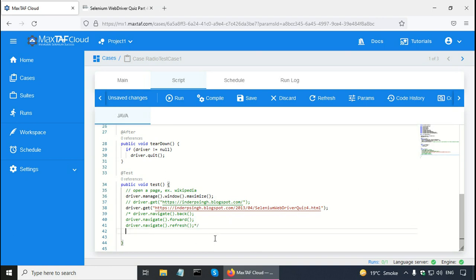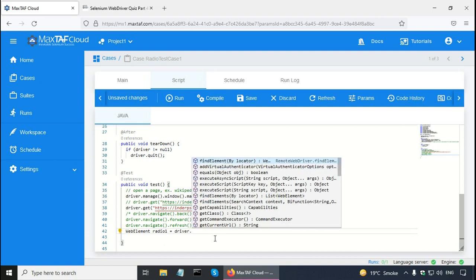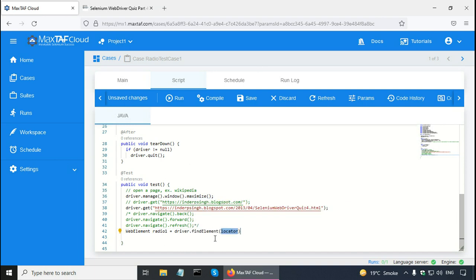Now here the first thing I have to do is select which radio button I want to select. So the type of that is web element, and I can call it radio 1 or give any variable name. And WebDriver has the method driver.findElement, and here we have to give the locator. Now locator means how Selenium WebDriver will find out that it is a particular web element.